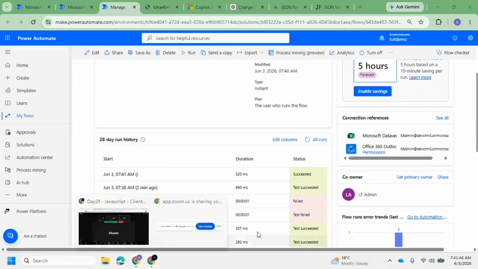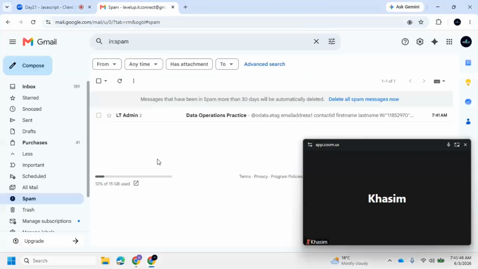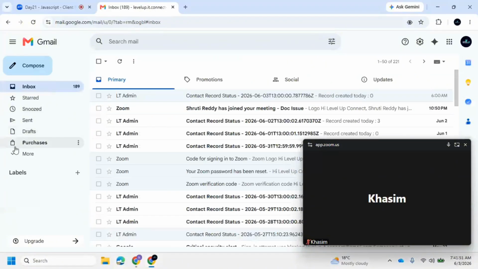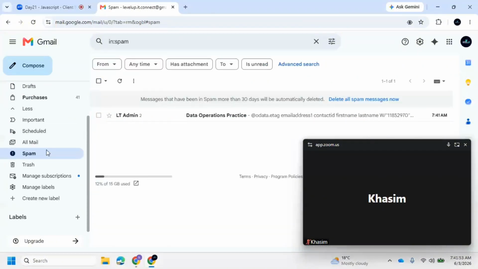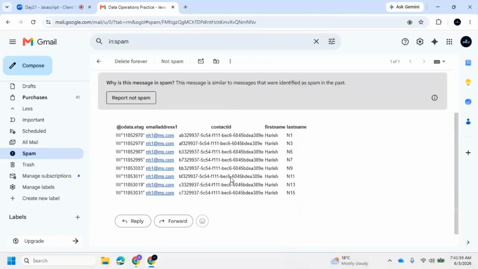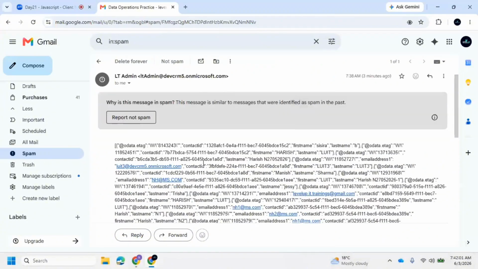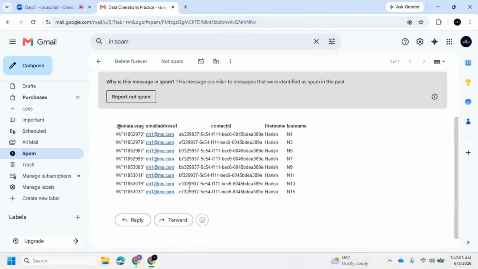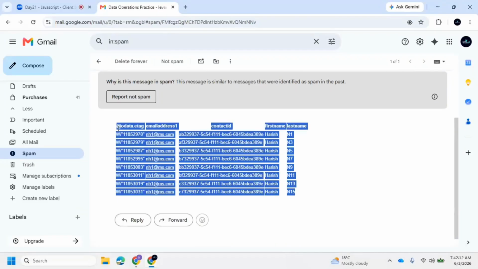Executed. Let's go to email. It could be in spam. Now if you see, the earlier one is kind of junk like this. Now if you see, this is coming in a table format. So like this you can use Create HTML table. It will make a readable format.